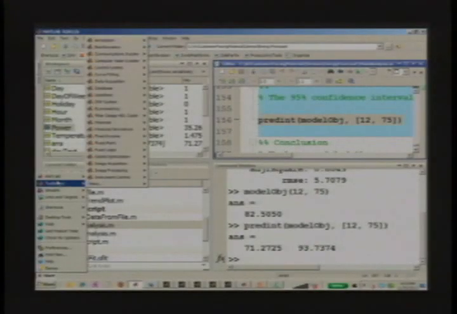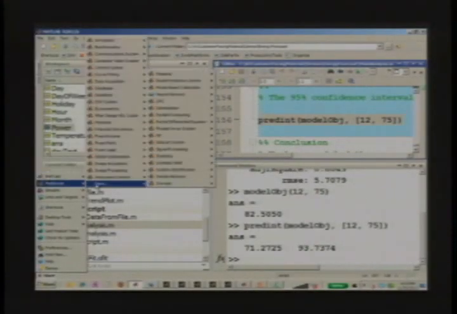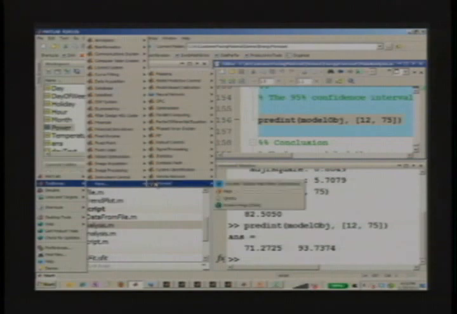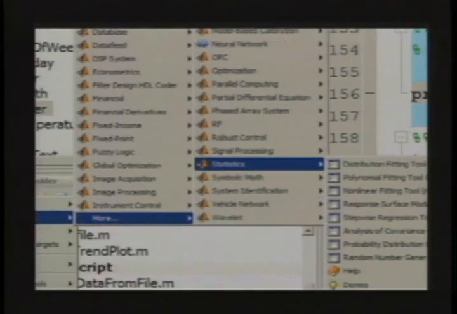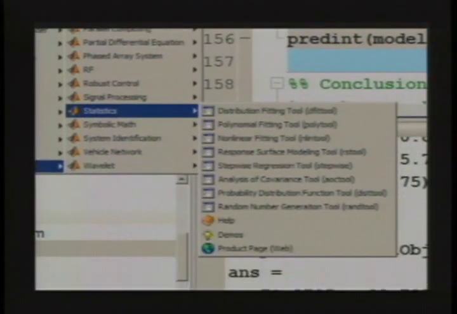So the question is, what kind of functionality do we have available for statistics? We have a statistics toolbox, which can do a lot of these things, a lot of statistical analysis and processing. What I would recommend is you go online, where we have lots of demos and webinars that you can watch to see what can be done with this toolbox.